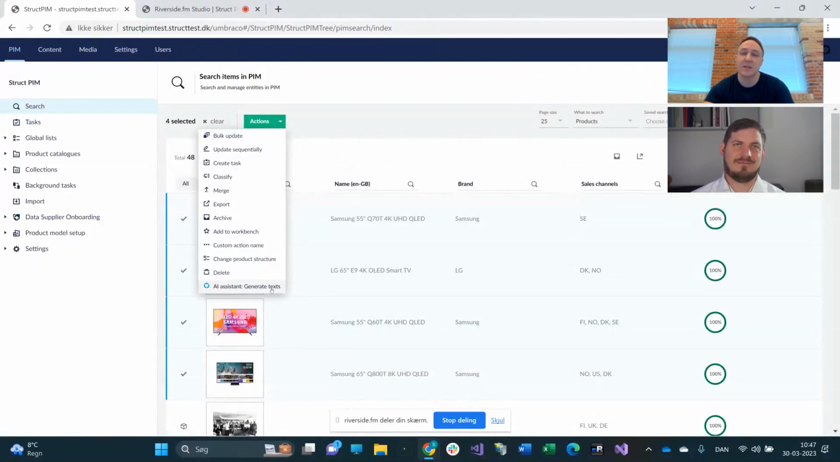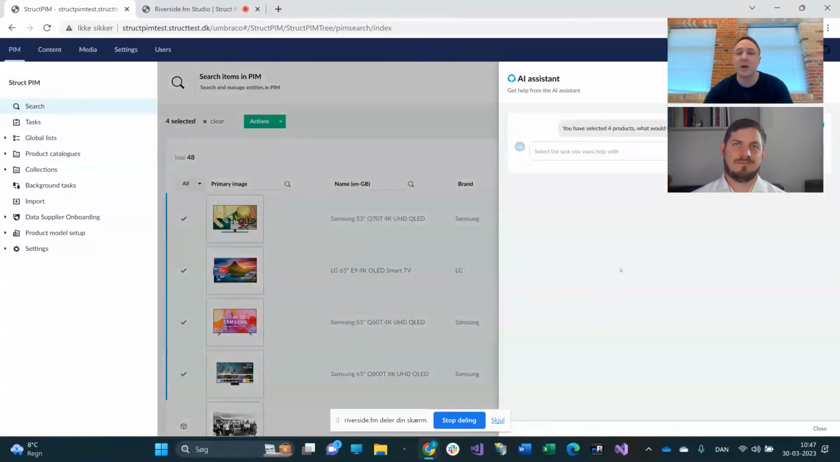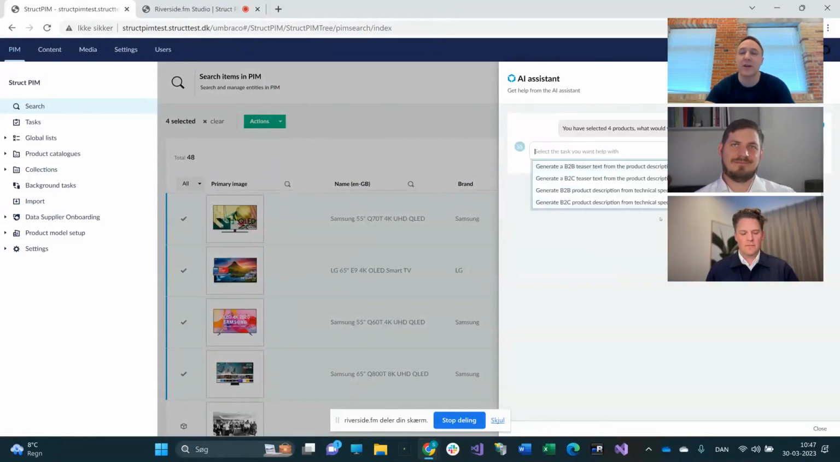Because when I select this one, it looks into what kind of commands or assistants we have configured in the system, and it lists all of them here. So I can select any of them to generate text or do this command for all the products I've selected here. If I have a huge range of products that I need to do this with, I don't even have to go through them one by one. I can ask it to generate texts for 100 at a time and then just go and have a look at them.